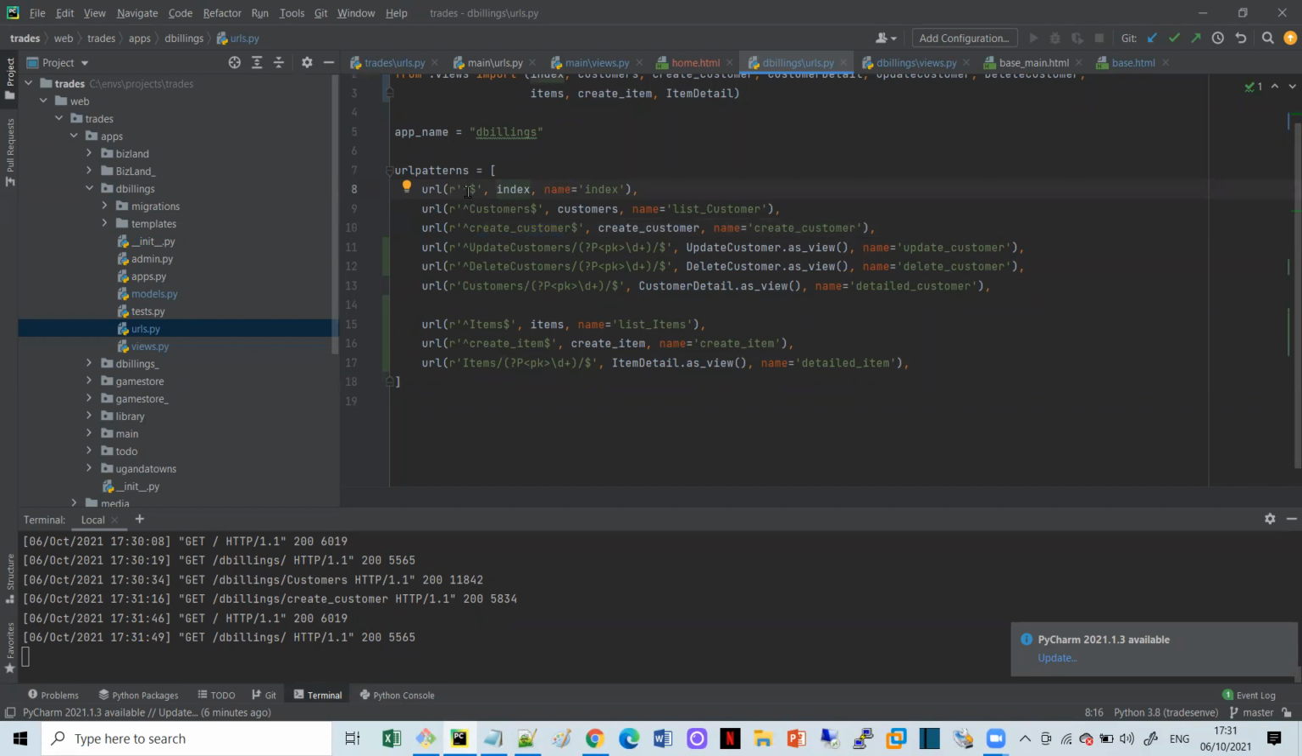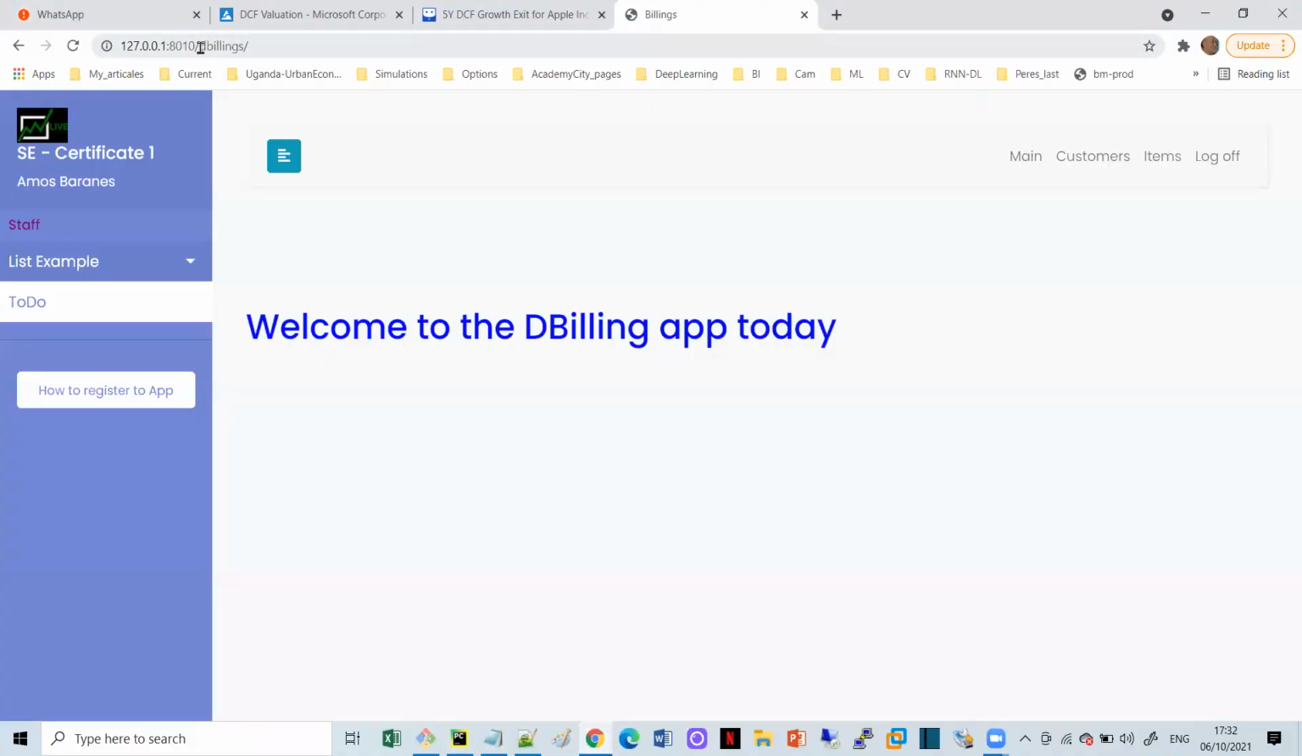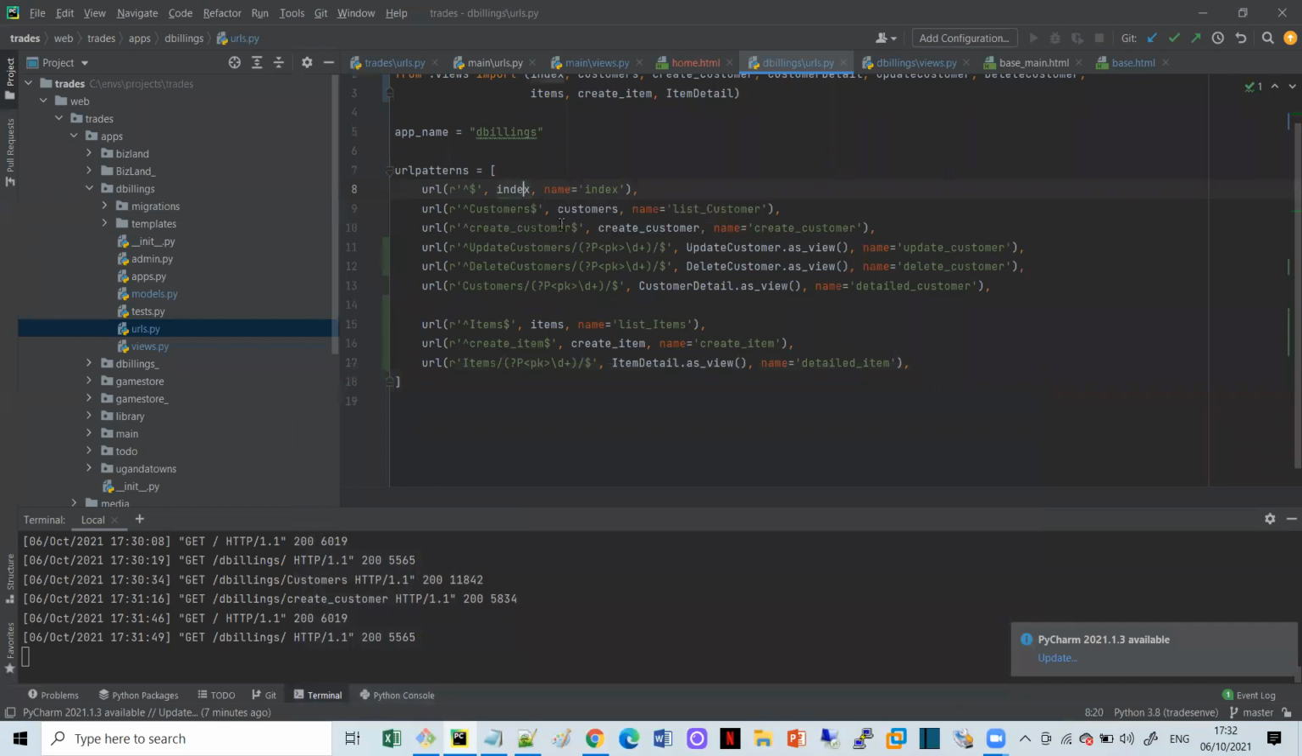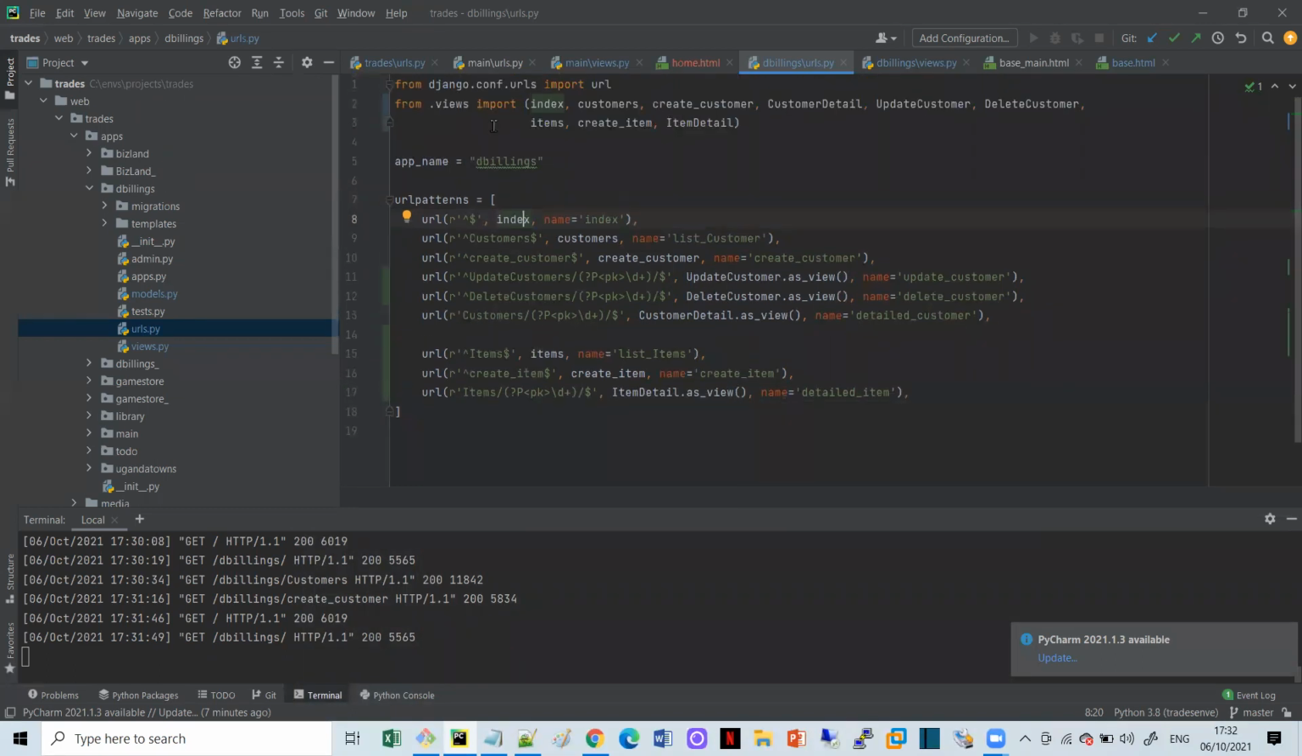And when I get to this place, how do you know it's empty? Because the head means beginning, the dollar sign means end. Between the beginning and the end, there is nothing. Meaning, if I don't put anything after the billing, it will give me the function index, which I always put in the views.